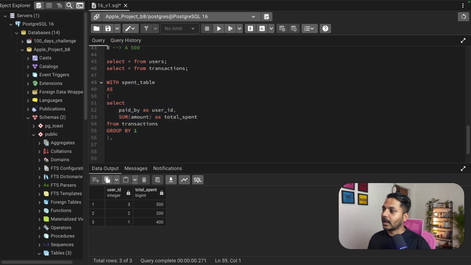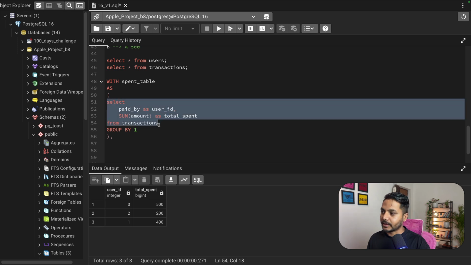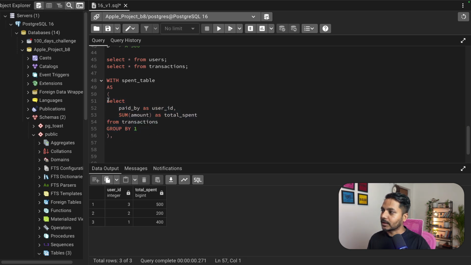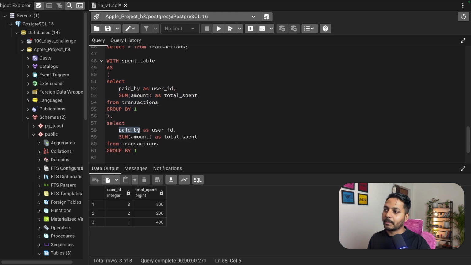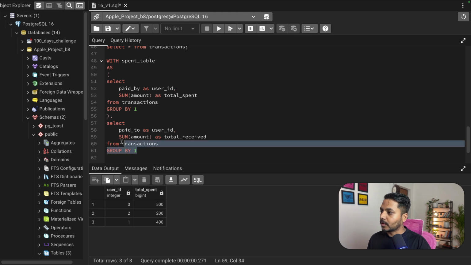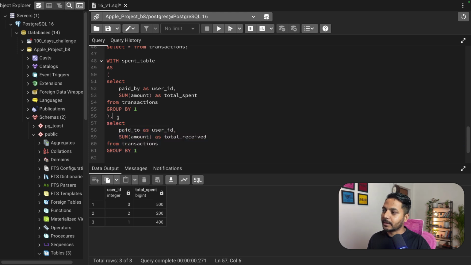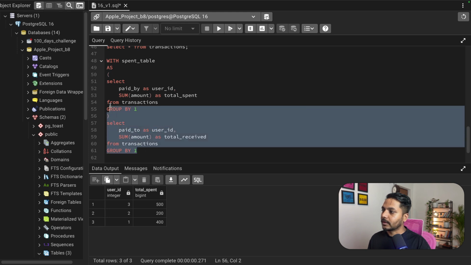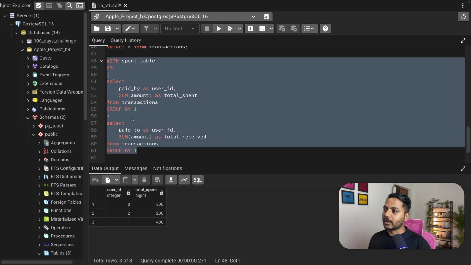Now next, other than total spend, I need the total money received, correct? So I'm going to do the same thing here again, but this time instead of paid by, I would say paid to, because paid to is the user who has received the money, and I will call it total received, total money received. Okay, so this is going to give me the total money received, and I'm just going to show you. If I just run this query, I will have the total money received.